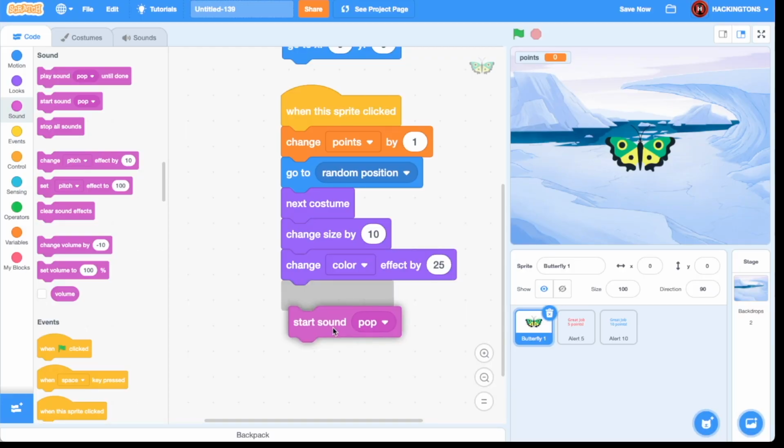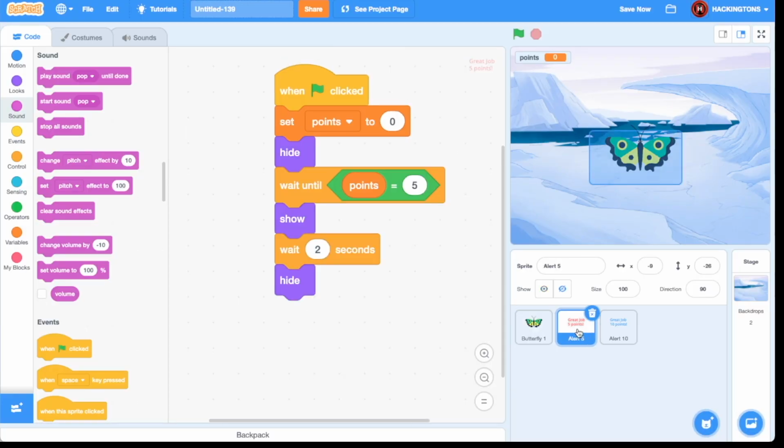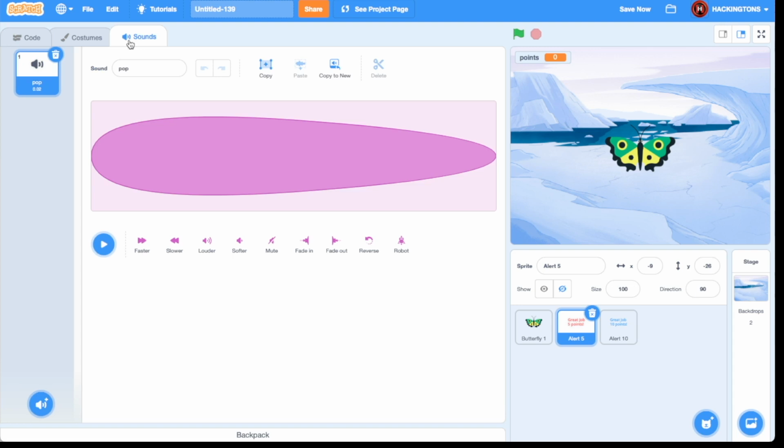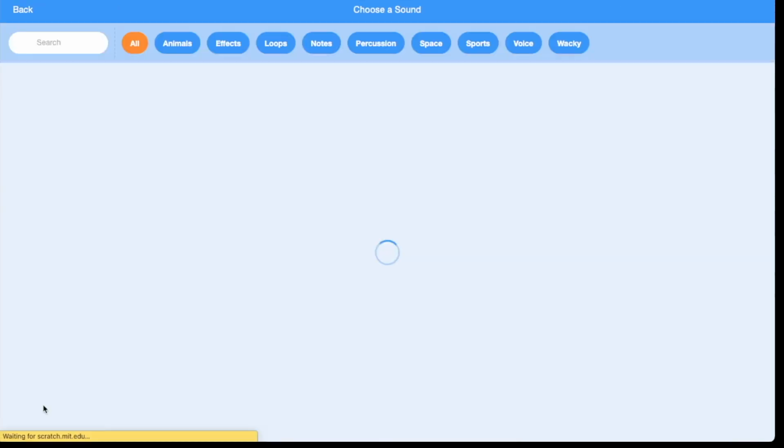The butterfly does, it plays the sound pop. The Alert 5 doesn't have a sound effect. So let's go in the sound menu and let's say start sound. Now, where do we want it to play? Right after they received 5 points, then we play the sound. Pop, that's the same thing the butterfly makes. So let's either record something or let's go to the sound tab and let's choose a sound.